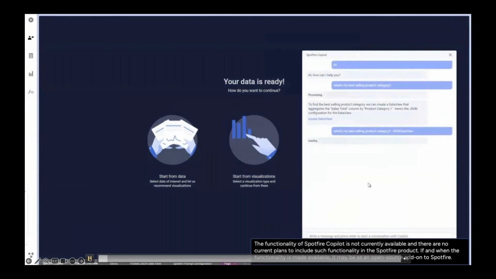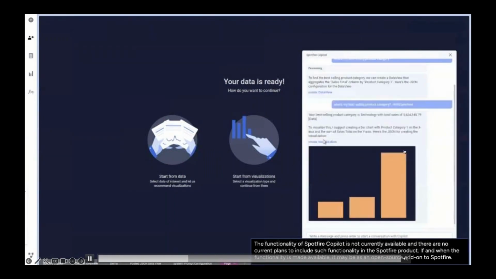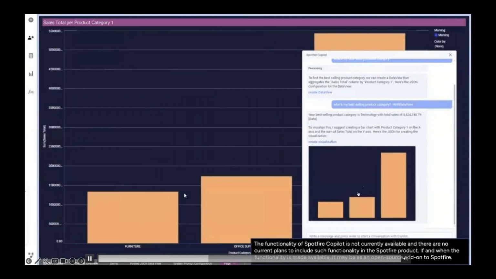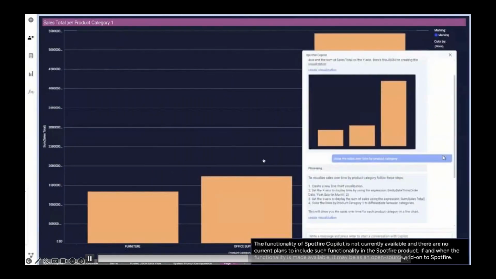So here is a set here. You see this pop up on the right hand side, which is the chat interface for the Copilot. So I'm asking here, what is my best selling product category? It comes back with an answer, but it also comes back with a thumbnail. And you can click that into your analysis.